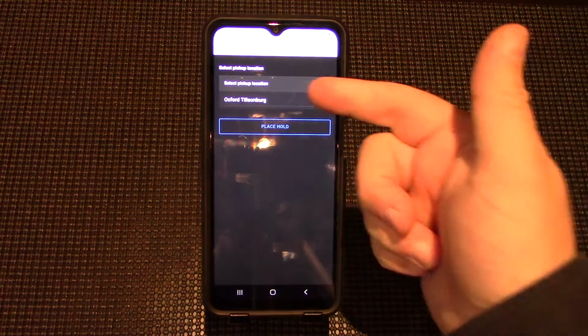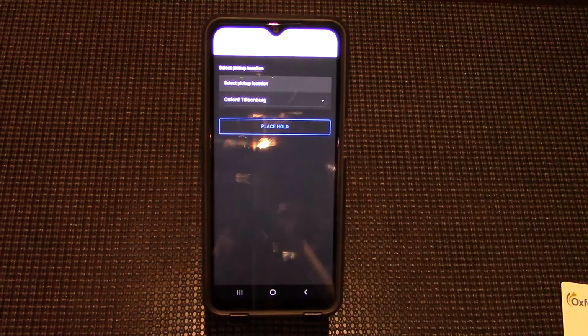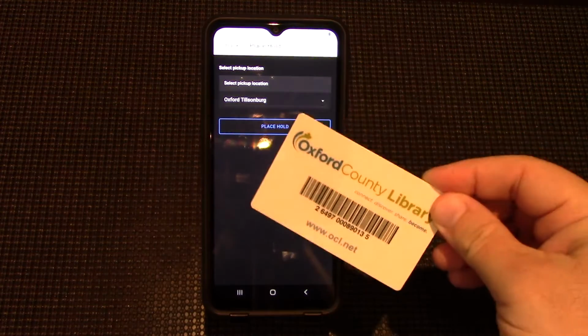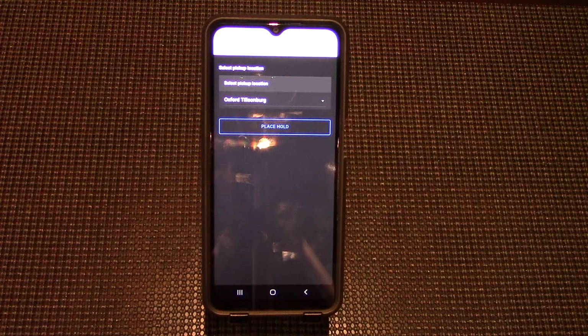It's going to ask me what pickup location. Okay, by default it's going to say Oxford Tillsonburg because Joe Ordinary, okay, got this card at Tillsonburg, and so his borrower's record in our system has Tillsonburg as his home branch.